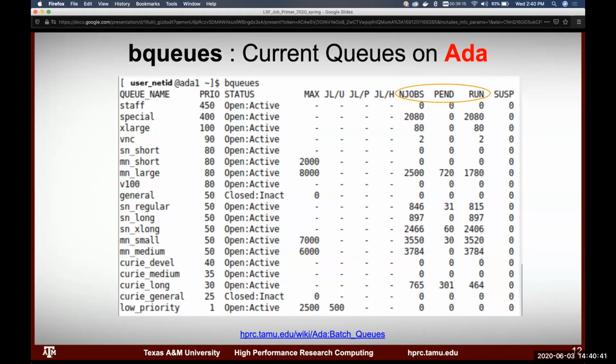So bqs is the command on Ada for looking at the status of the queues. This is kind of an old screenshot, but you see here, we're logged in on Ada 1 and we say bqs and we get all this information. The 3 most useful columns are njobs, pending, and running. Njobs is the total number of jobs, pending is how many are pending, and running is obviously how many are running, and then suspended.